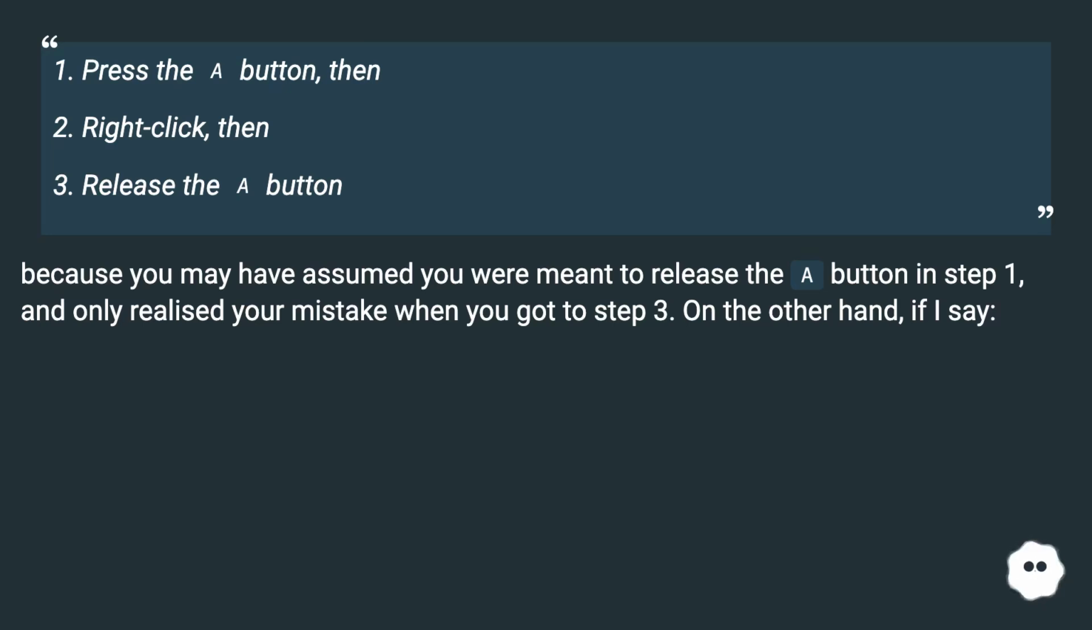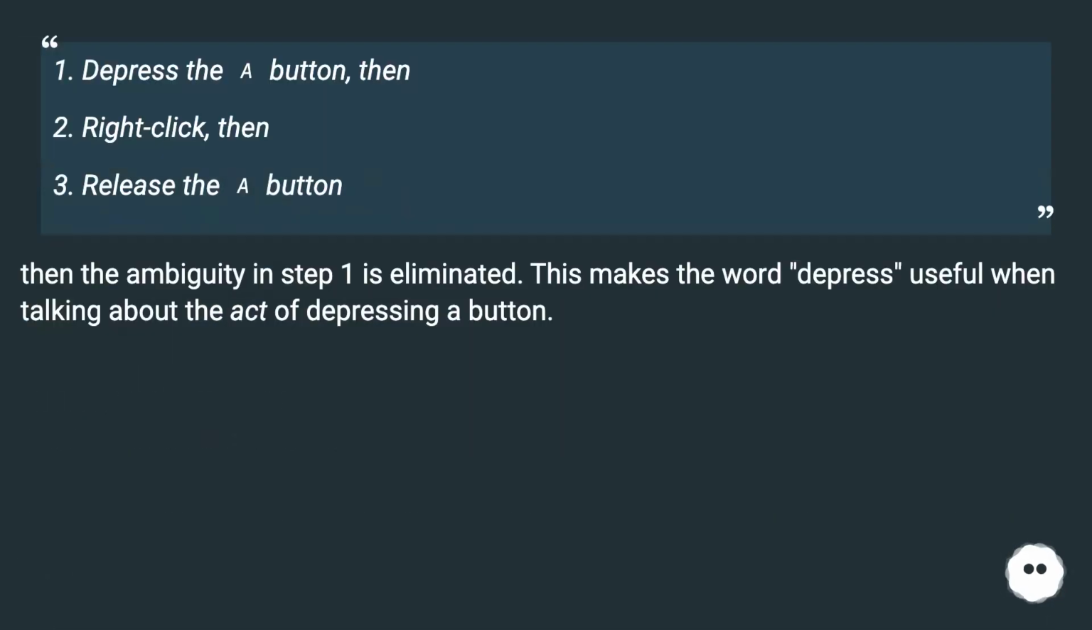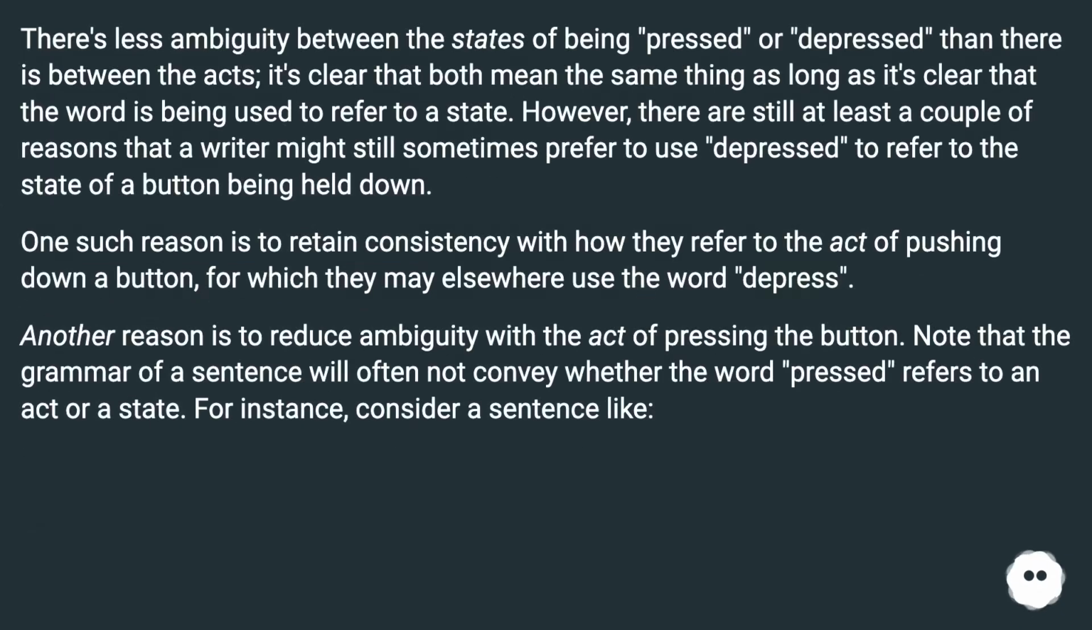On the other hand, if I say, depress the button, then right-click, then release the button, then the ambiguity in step 1 is eliminated. This makes the word depress useful when talking about the act of depressing a button. There's less ambiguity between the states of being pressed or depressed than there is between the acts. It's clear that both mean the same thing as long as it's clear that the word is being used to refer to a state.